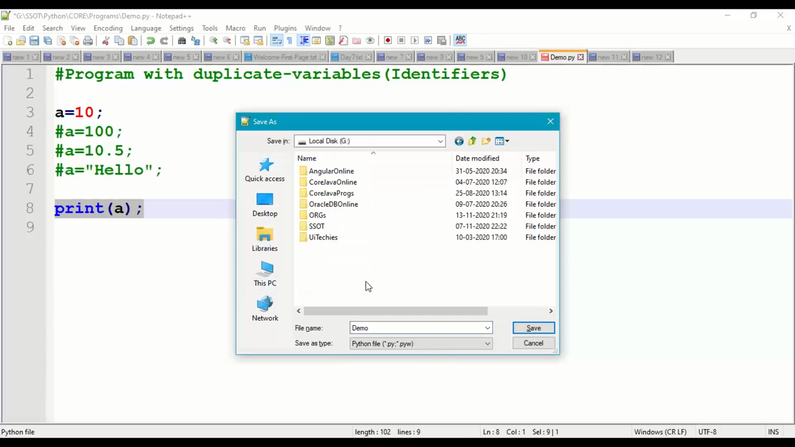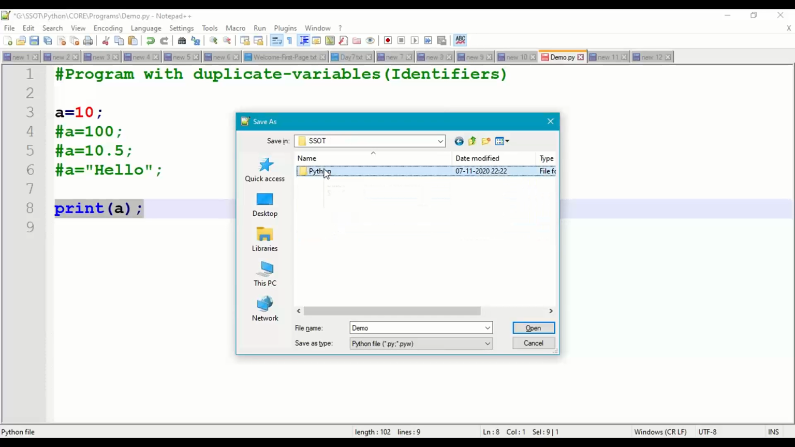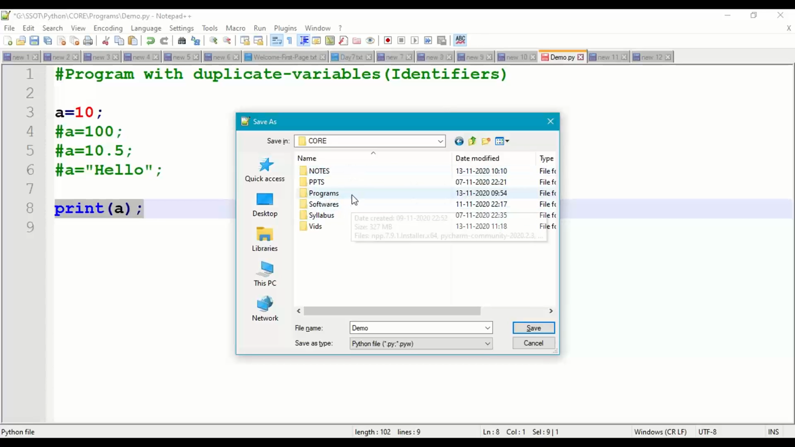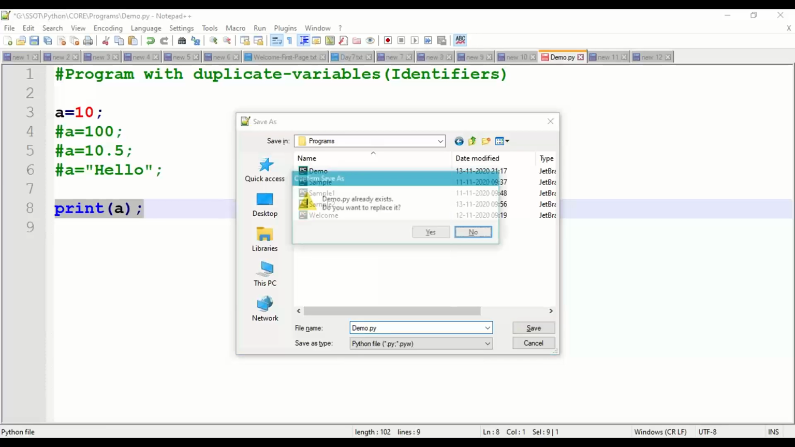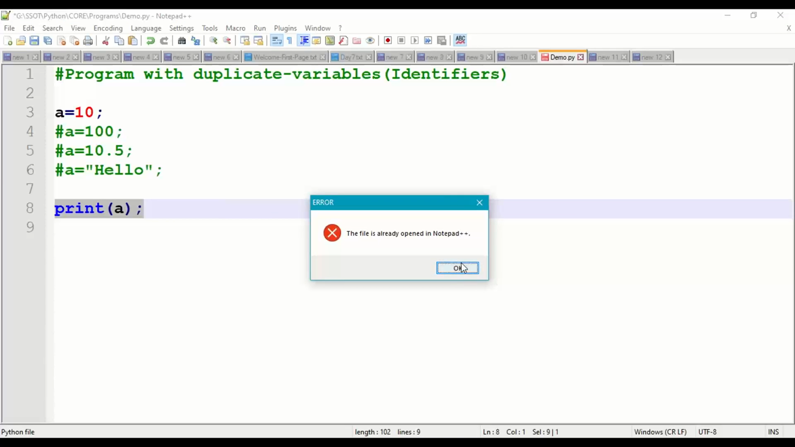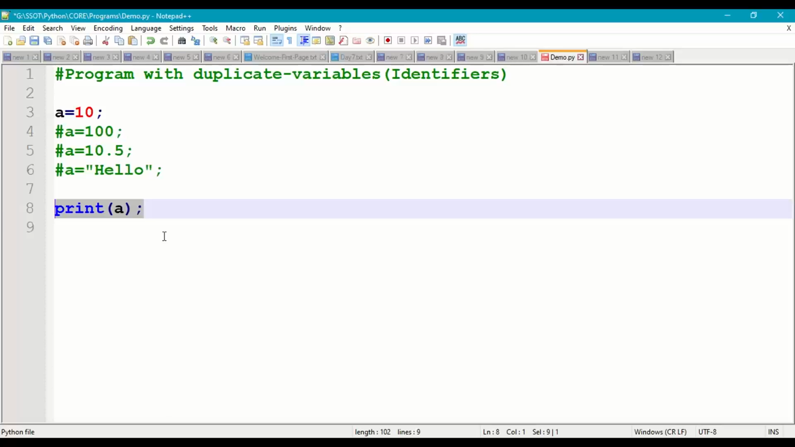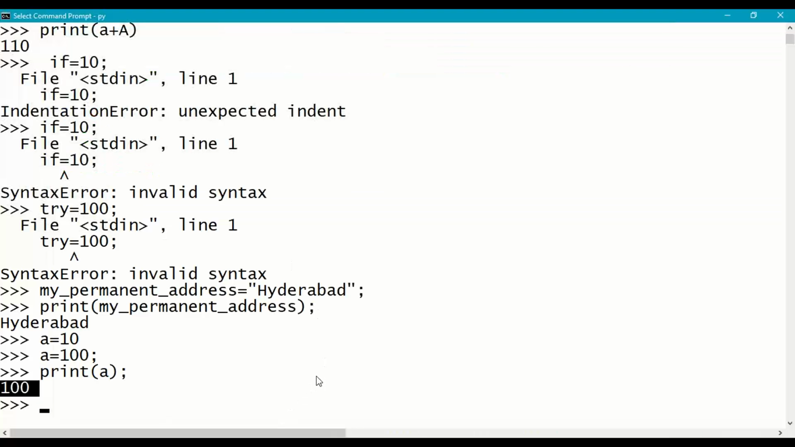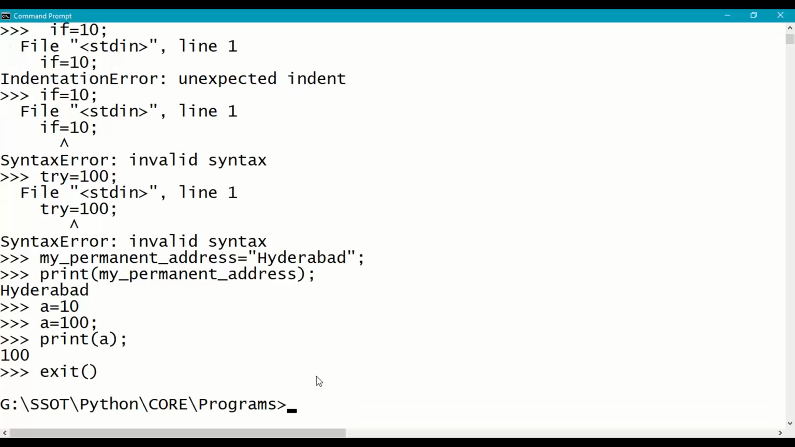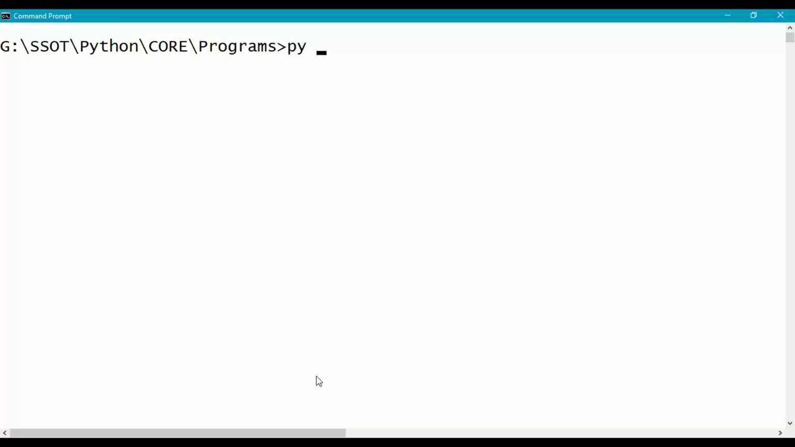Go to g:/ssot python core programs demo.py and save it. When we save it, it will be saved in our working directory. Come to the command prompt. I will come out of the Python interactive mode with the exit function, then cls to clear the screen. Now run demo.py. We got hello as the latest value available in a.